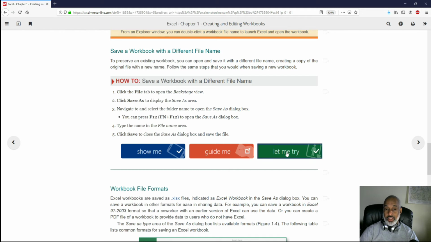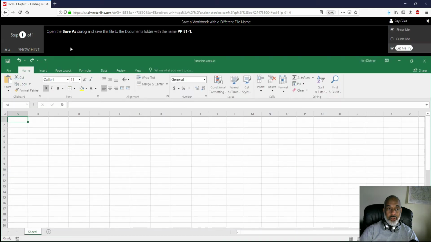When I click this button, it's going to tell me what to do. Go ahead, see? You look up here in the black space over here. Save the document as a dialog. See, save as. Save this file to the documents folder and name it PPE 1-1.